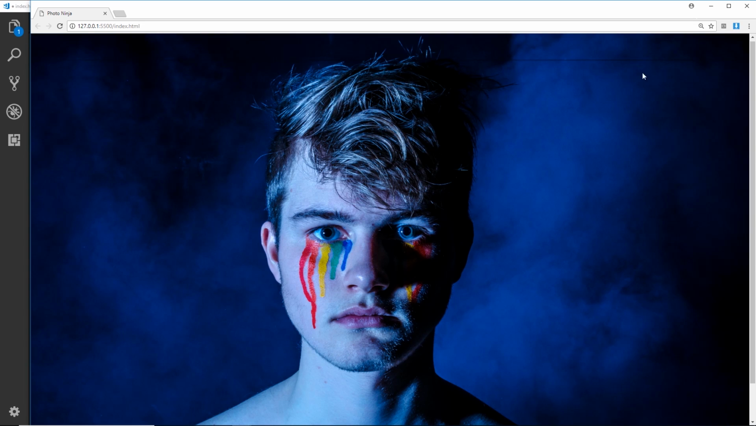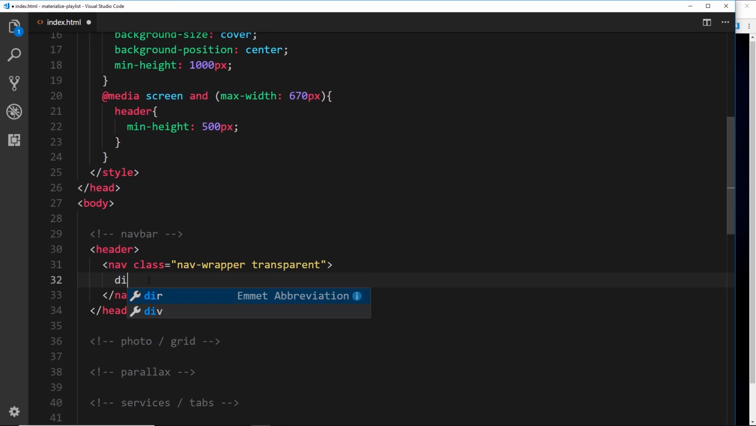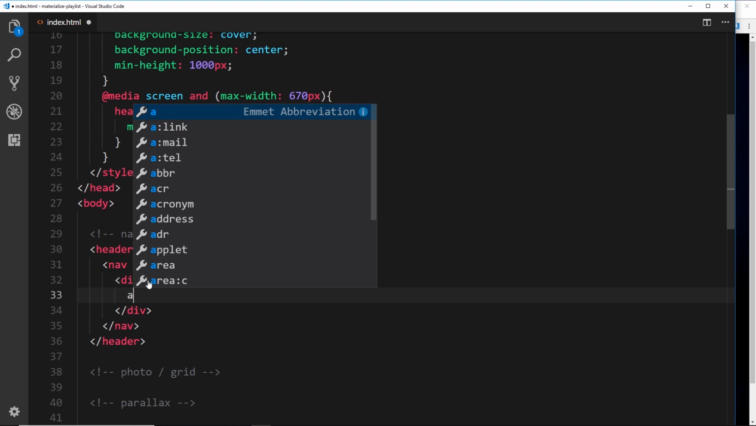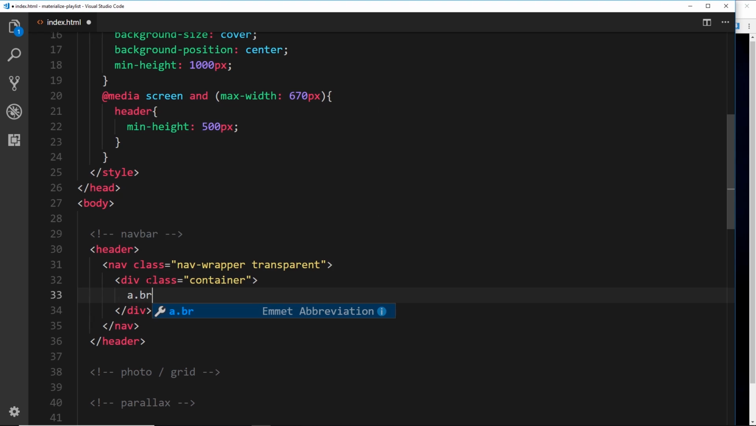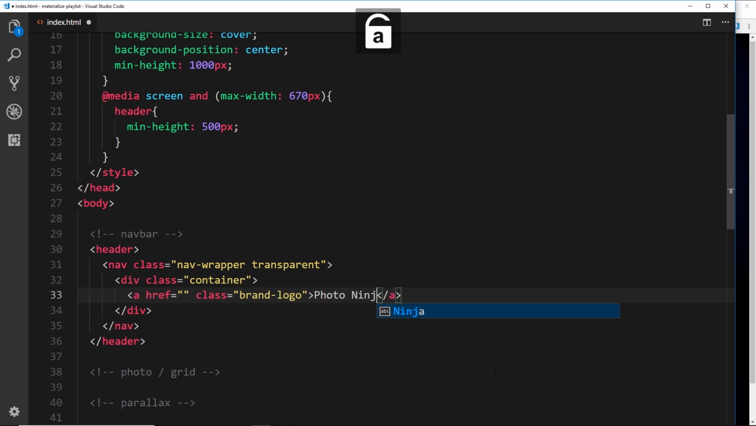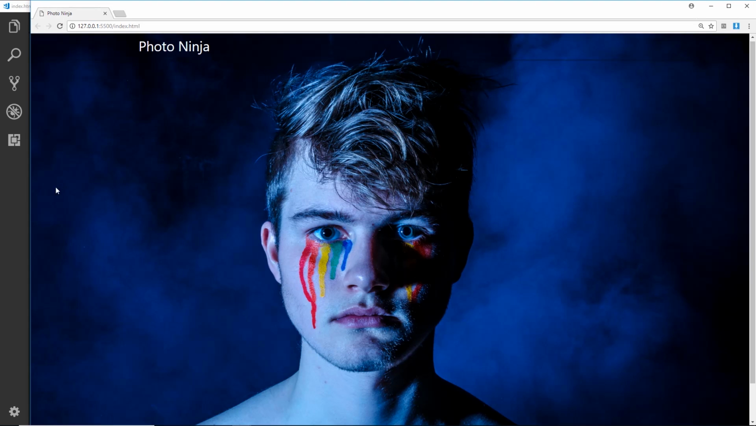It's going to start over here and end here or something, rather than the edges. So let's create that div with a class of container, first of all. Inside this, the first thing we want to do is a brand logo, or the site title, if you will. So an anchor tag, and that's going to have a class of brand-logo. Remember, this is the class we saw way back in the navigation tutorial. Let's call this Photo Ninja. If we save that and view it, we should see that over here looking good.